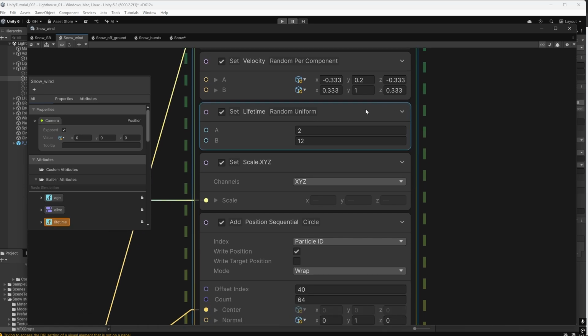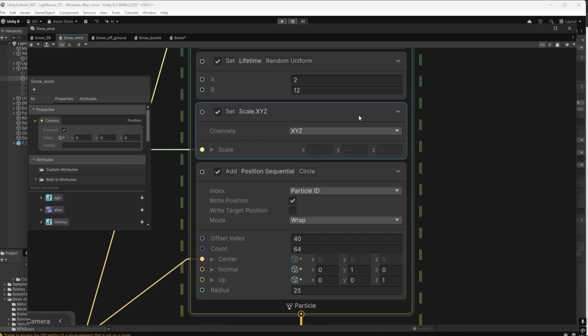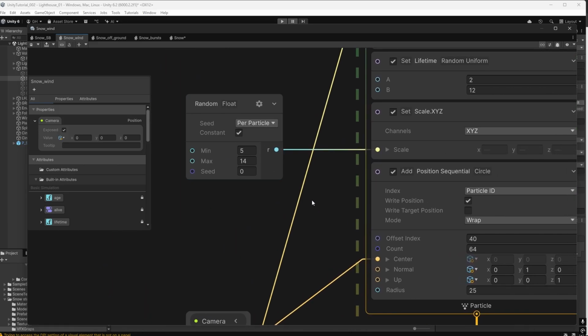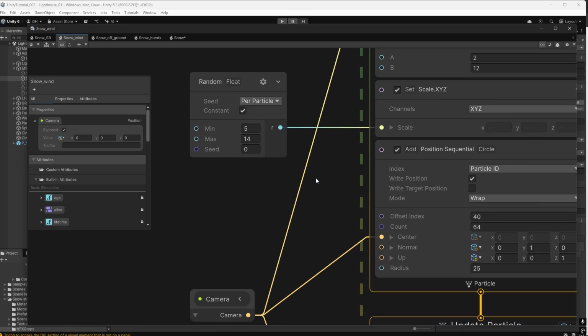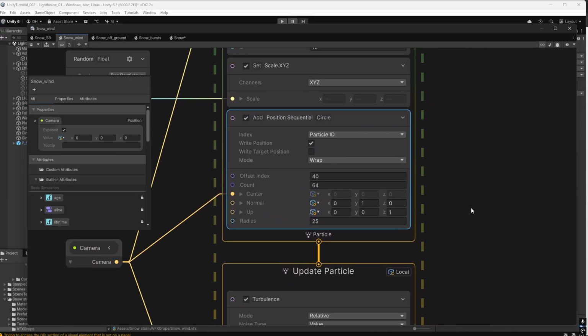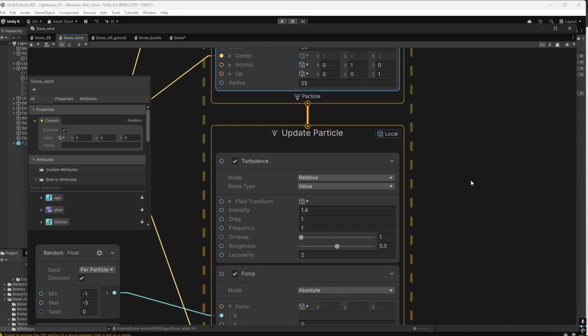There is also a set lifetime block with a minimum of 2 and maximum of 12, as well as a set scale .xyz block which has a random float block plugged into scale with values of 5 and 14. In the position sequential circle block, there are a few values here, but pay attention to radius. It is set to 25 units.